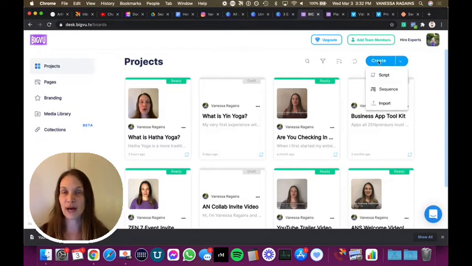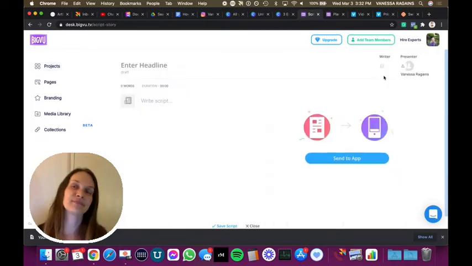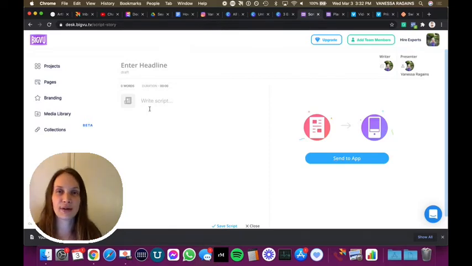There's going to be a drop down menu and you're going to see Script and Sequence and Import. I don't use Import, so we're going to click on Script. It's going to bring you to this page. You're going to add your headline and you're going to add your script. A couple things to note here is that you can also see how many words you have and the duration that the video will be.